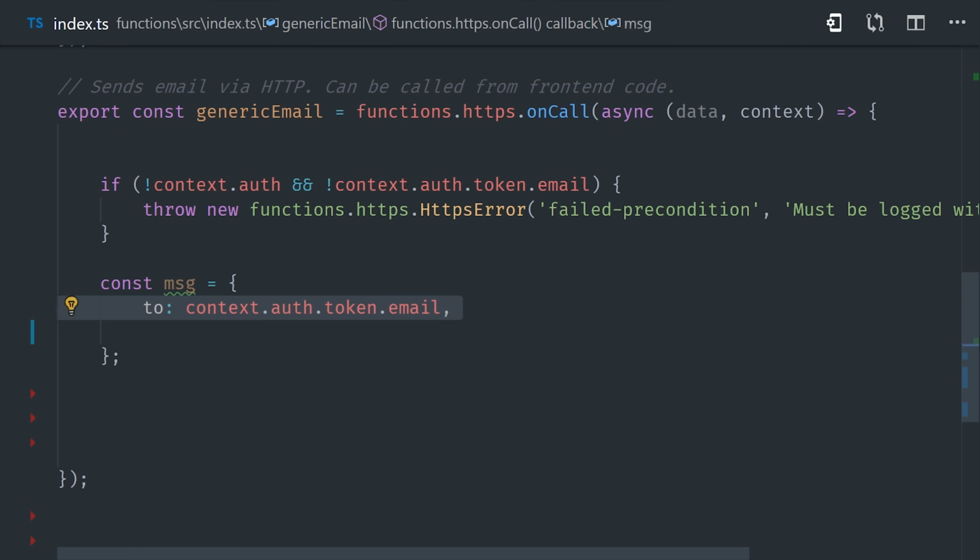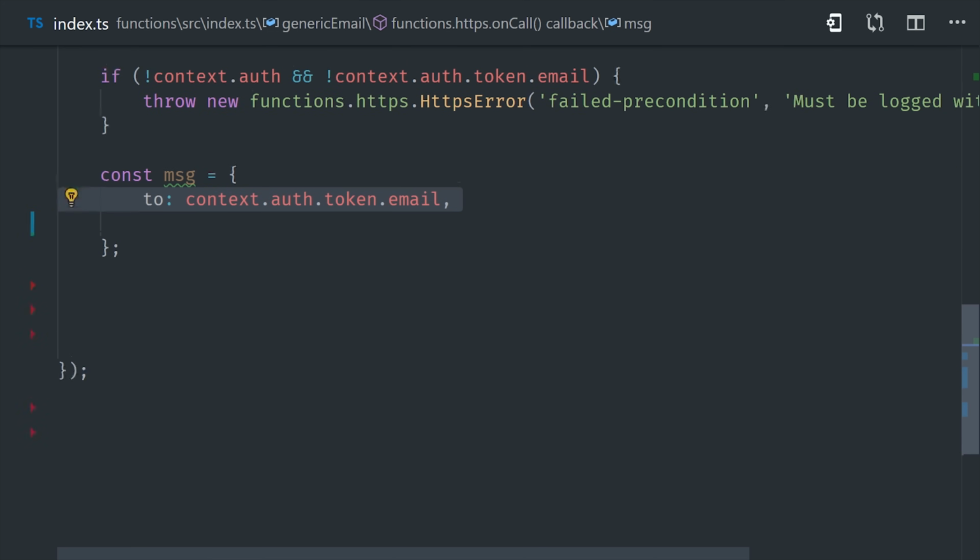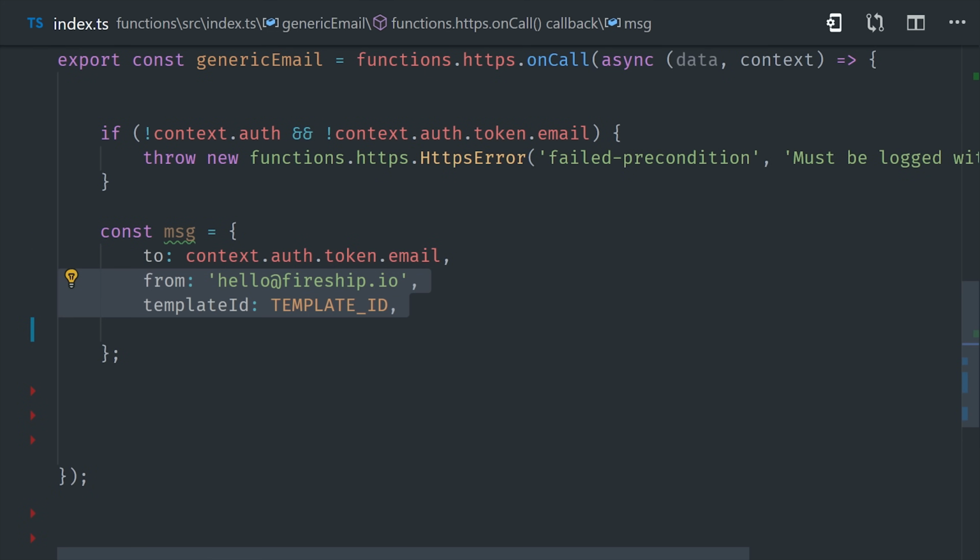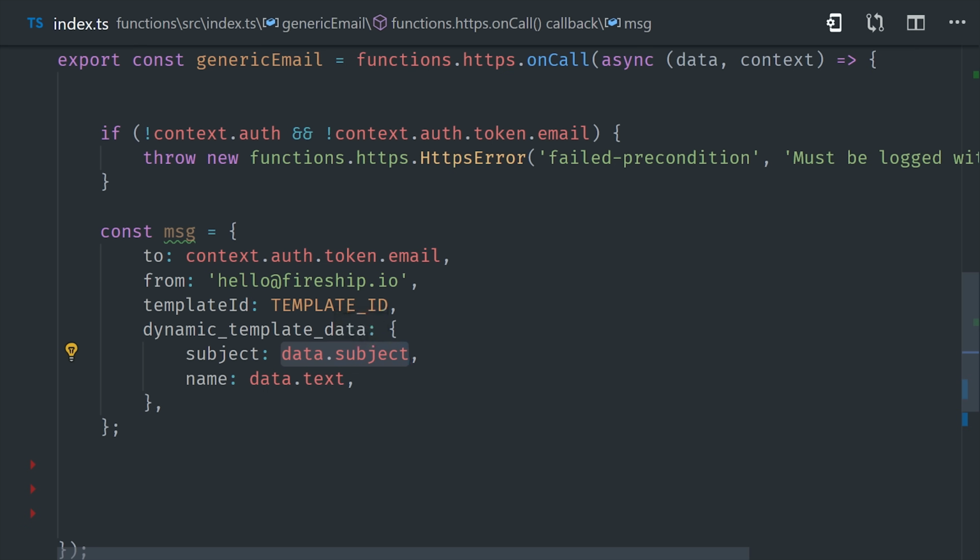Now you'll notice that the callable function also has a data object in the payload. This data can be passed from the front end. Again, that data can be anything you want from your front end code. And again, head over to Fireship.io to see how the actual front end integrations look in your framework of choice.